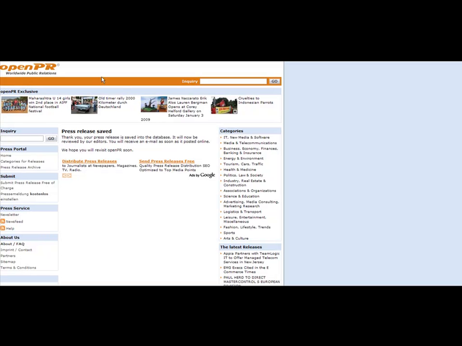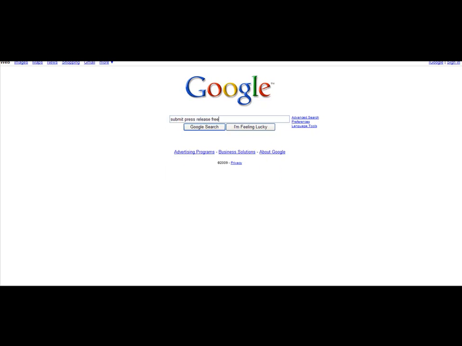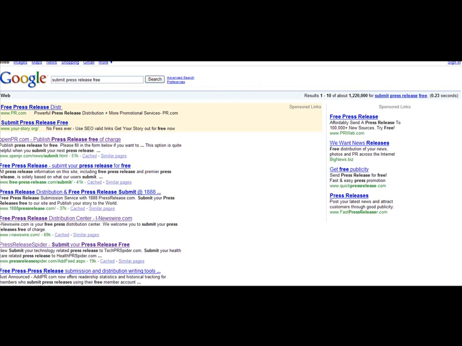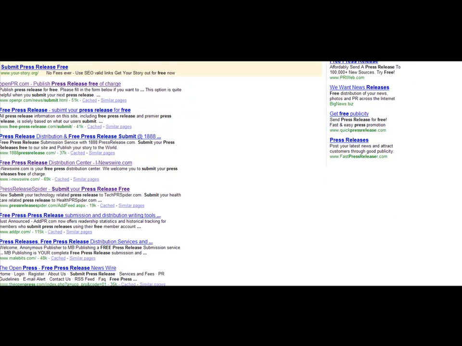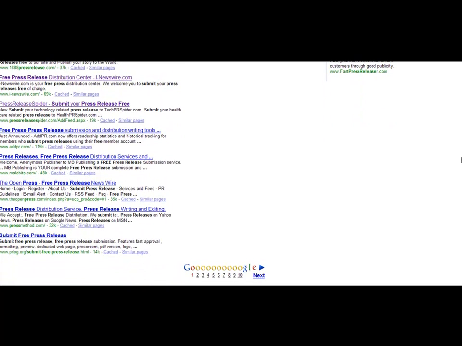So now I'm going to show you how to find more free press release websites. So we're going to go over to google.com, and to find new press release websites, you're simply going to type in submit press release free. So very simple. Just type in submit press release free. You'll see some of the websites you already submitted to that come up, but you see quite a few more. So you've got 888 press release, AdPR, MailBits, The Open Press, Press Method, and you got a few more.